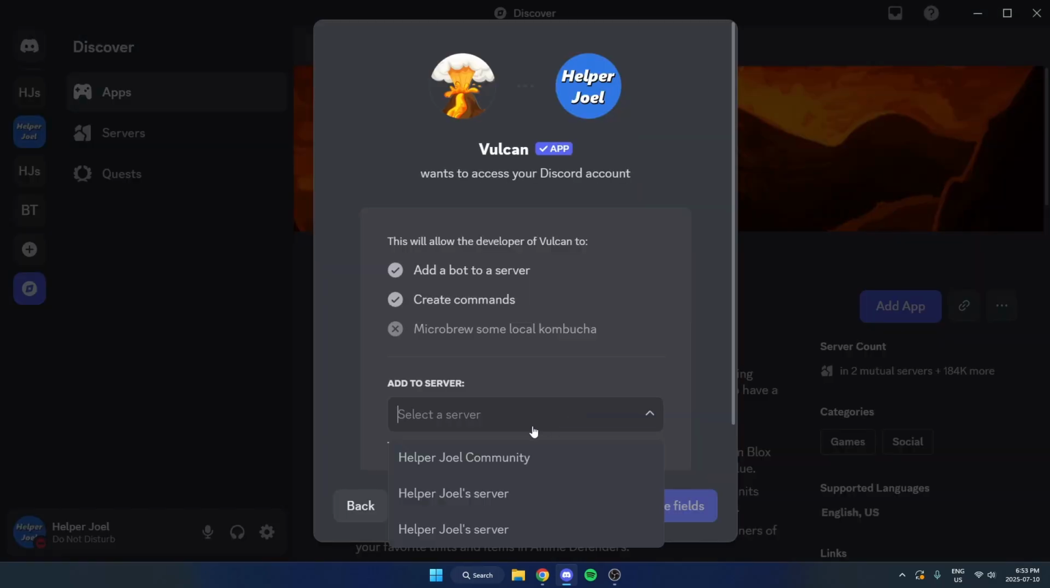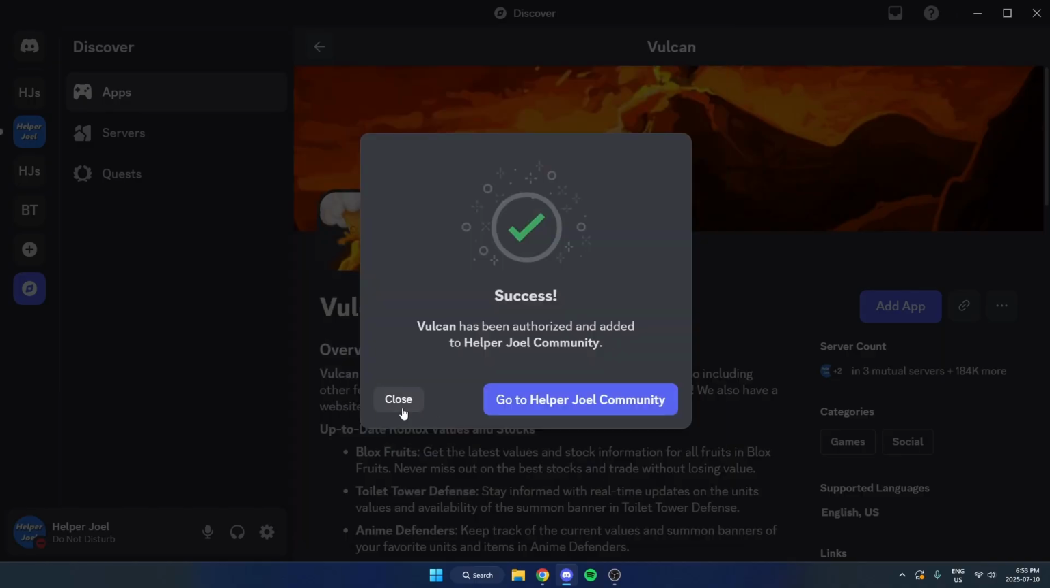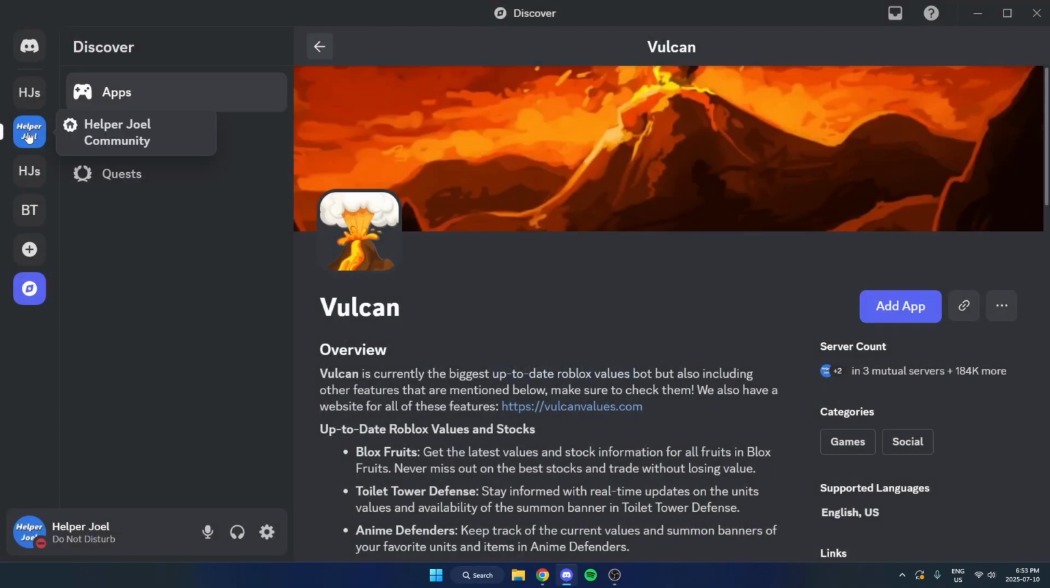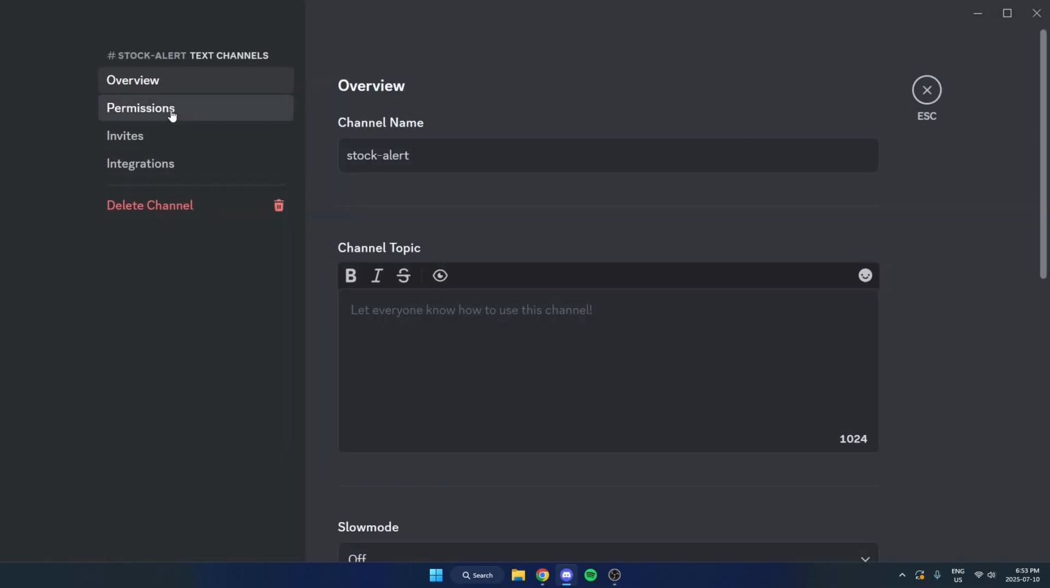Hit Add to Server, select your server and hit Continue, and then Authorize. Now we have Vulcan added to our Discord server. Now we just need to create a text channel for our stock alerts. And after you've created that, hit the Edit Channel icon here, select Permissions.